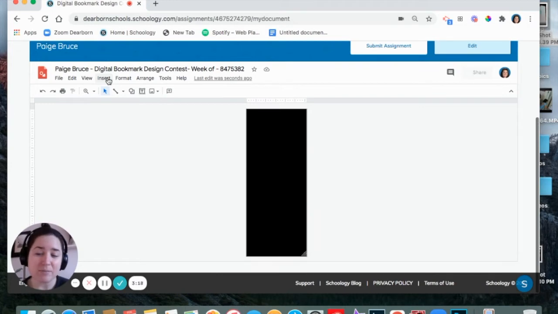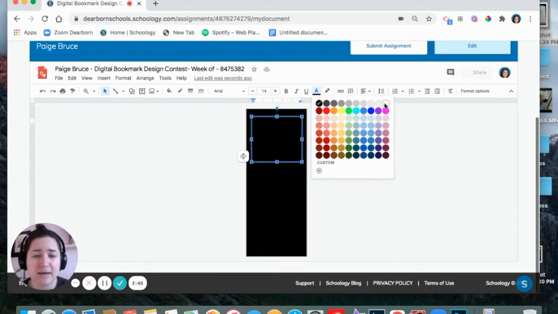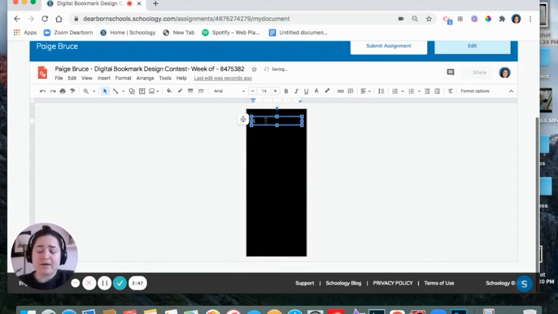I think I'll add my words first. So I'm going to come up here. This little square that has a T inside of it will add a text box. So I click on that, and then I'm going to click where I want my text box to be, and I'm just dragging about how big I want it to be, but I can always change the size later. Now, before I type, I notice my font is going to be black. If I have a black font on a black background, it's not really going to show up. So I'm going to change this to white. And now I can start typing.